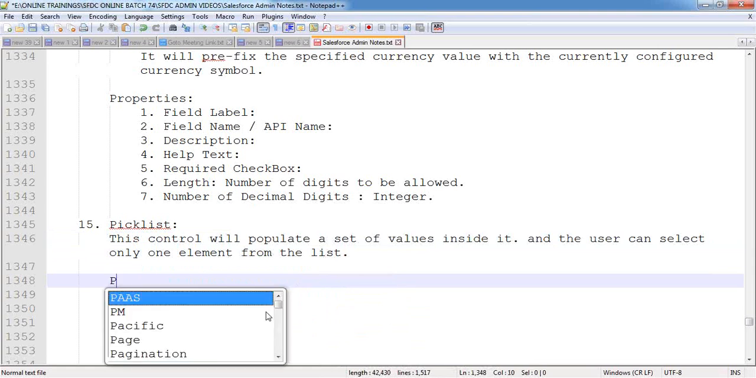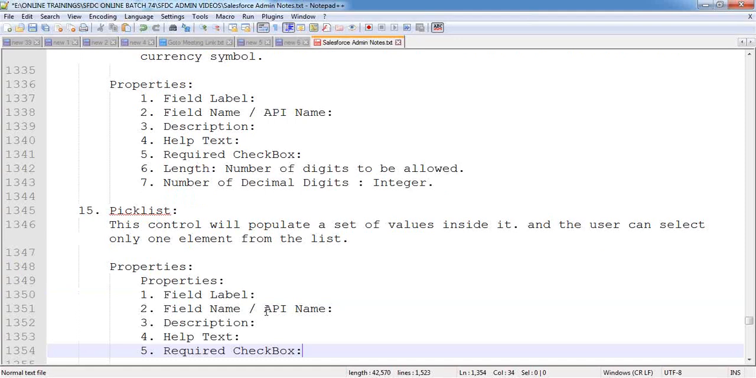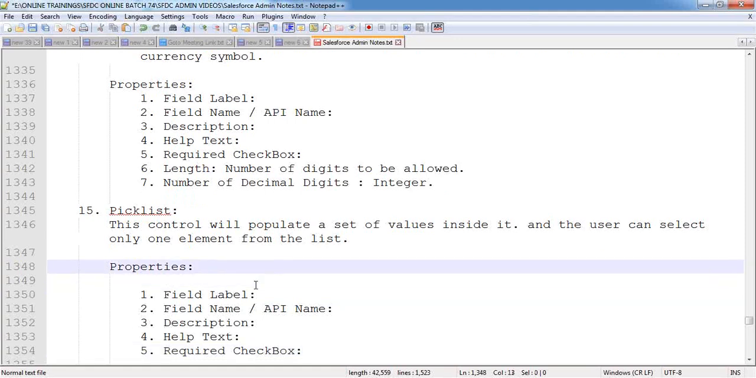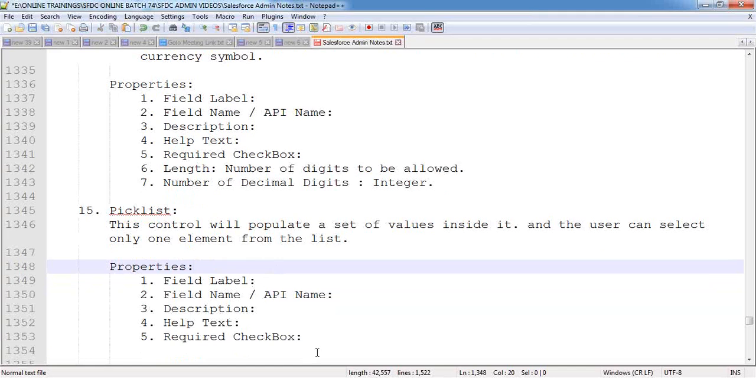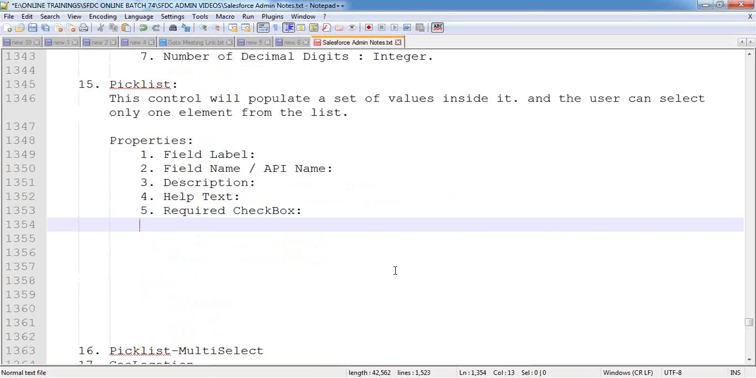Now, the properties. The first four properties are common, as you are already aware. And the next one is the required checkbox. The required checkbox is used to make that field value mandatory. In order to make that field mandatory, we have the required checkbox.